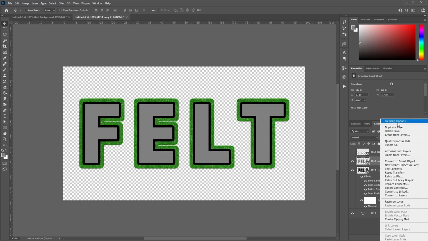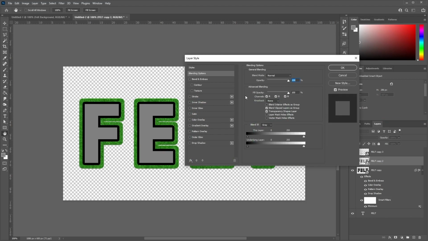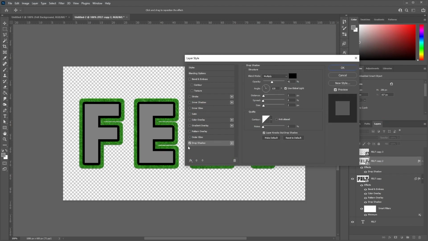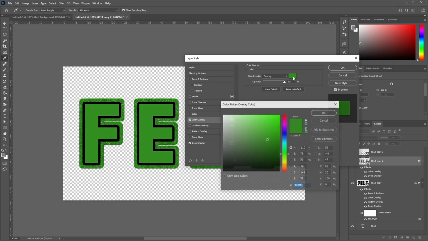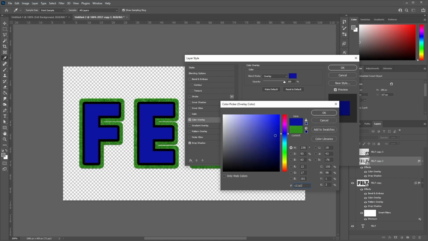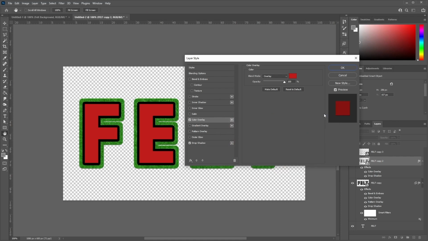Right click, go to blending options here, and we want to add a drop shadow here. And again, make sure it's set to multiply, 42%, 120 degrees, 2 pixels, exact same layout as what we had previously. Color overlay, we're going to set the color here to C11A1A. Click OK to apply that.